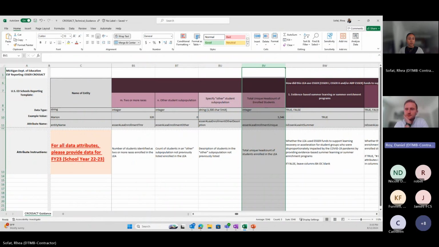Got it. And then she put true, false, so it was not available to the 2,277 students. It was only available to 245 for evidence-based summer learning. But coincidentally, all of those 245 students do tie out to the demographics up front. Is that correct, Nicole?